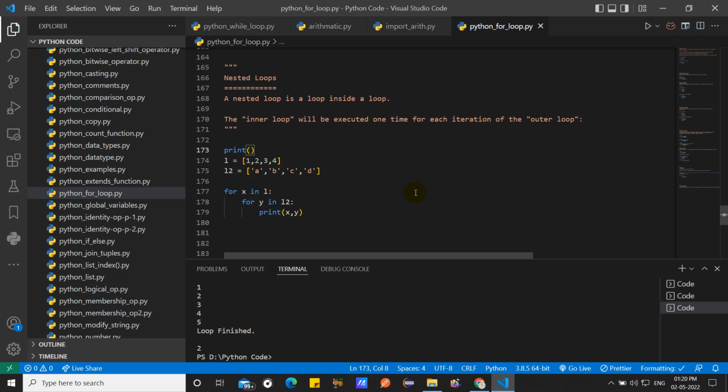Fine, so let's see. Okay, so here you have to understand: first 1A 1B 1C 1D, then 2A 2B 2C 2D, then 3A 3B 3C 3D, then 4A 4B 4C 4D. Okay, so the inner loop, on behalf of the outer loop, moves that number of times. There are 4 elements, so it moves 4 times for each single move of the outer loop.